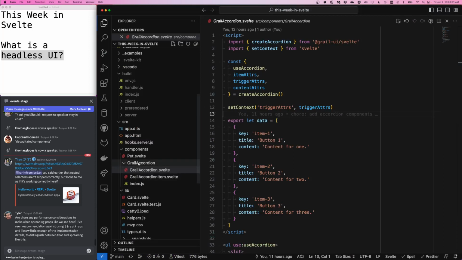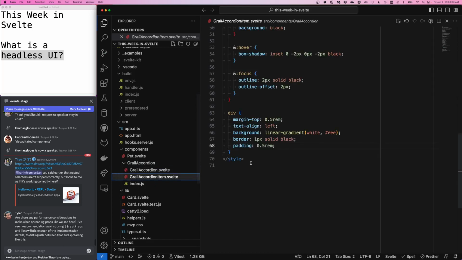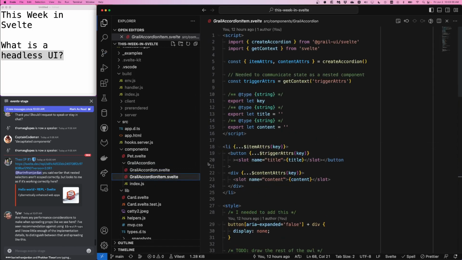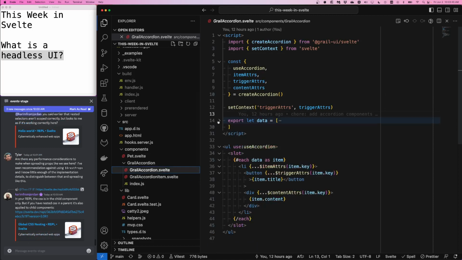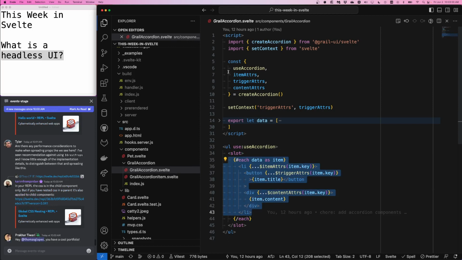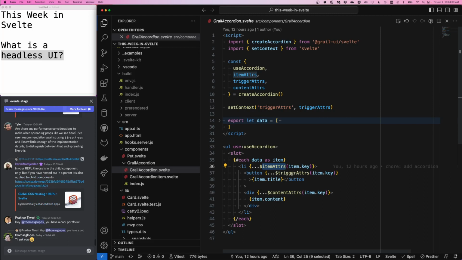I created a Grail accordion.svelte, and I also created a Grail accordion item. I tried to make my own component interface based on the Headless UI, but I've made some mistakes, and I'll go over that. So for the Grail accordion, this is the wrapper component, and this is the elements provided. So I wrapped this on line 34 in a slot so that the Grail accordion item can be slotted into this. This is just the default markup that is provided if you use the data prop that I wrote here. And on line 36, we spread the item attributes. Item attributes are defined on line 7 from Grail, and then the trigger attributes on the button are defined on line 8. Also provided by Grail.